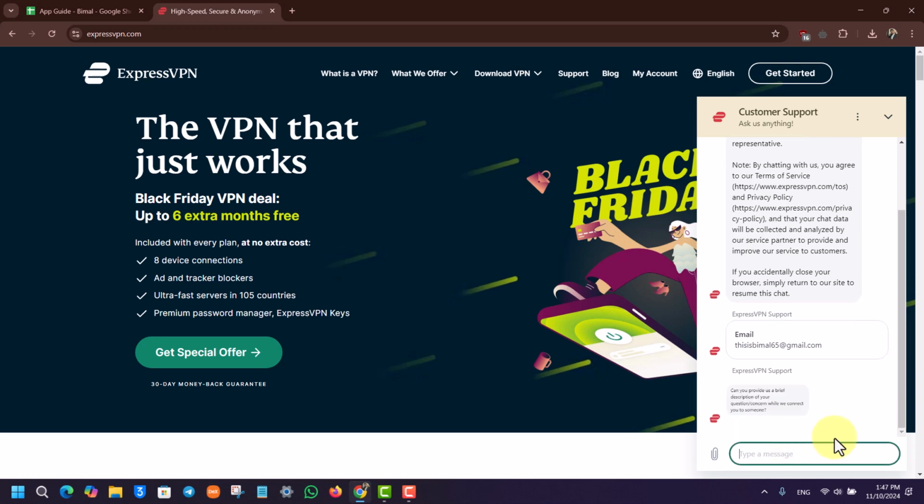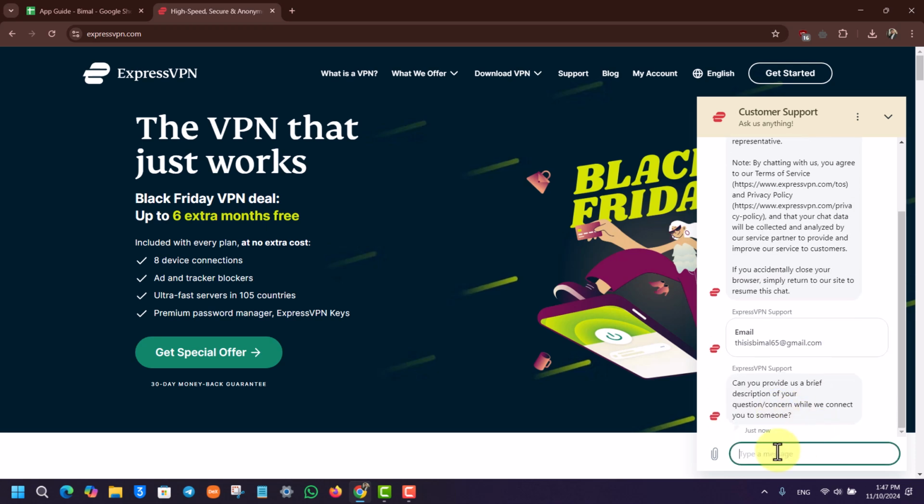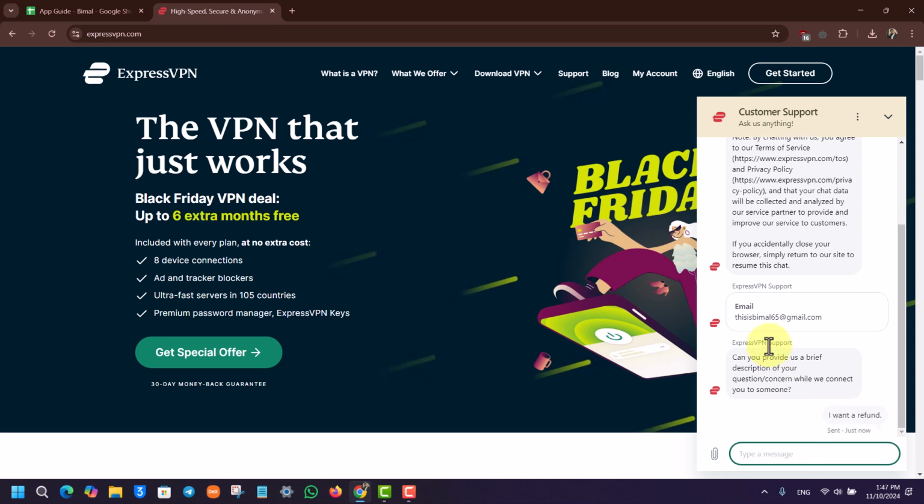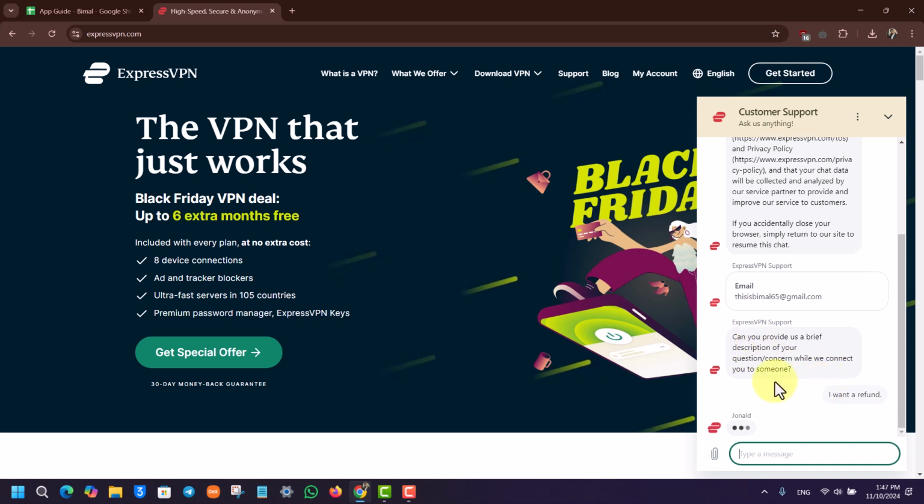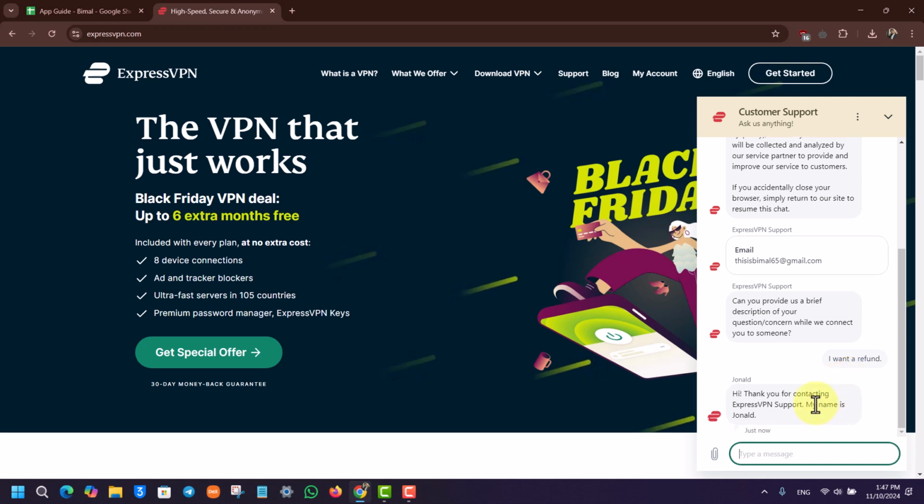So over here, you can just type in a message. And after that, just select "I want a refund." Make sure that it is only within 30 days of the time that you purchased your ExpressVPN account and that you're asking for a refund. Because by default, first of all, an AI or a virtual assistant is going to be there, but after a while, a live representative is going to get in touch with you.